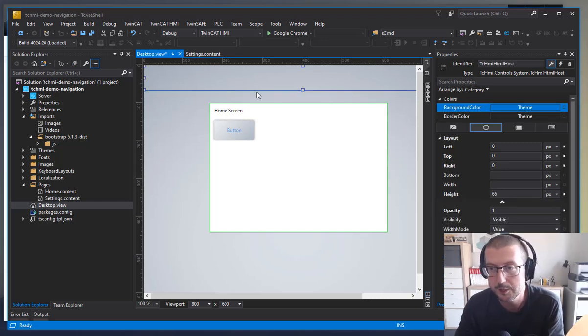So this is our HTML host. I'm going to rename it, because it'll make it easier to type later. I'm going to call it my navbar. There we go, capital M-N-B.